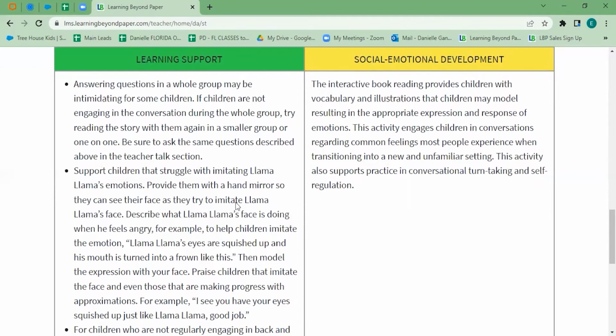And this is also where you're going to find any ways to adapt for the different types of learners in your classrooms. So say you have a kiddo that has some sensory issues, and we need to adapt the lesson for them. Or we have a kiddo that's really struggling with their fine motor skills. All of that is going to be packed into this learning support section.